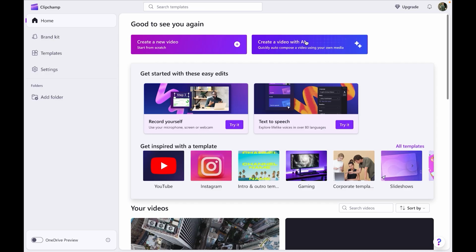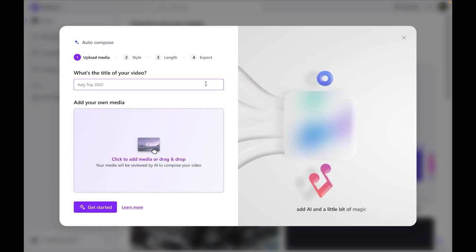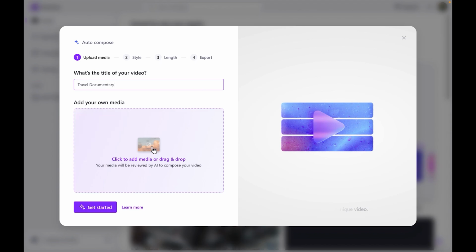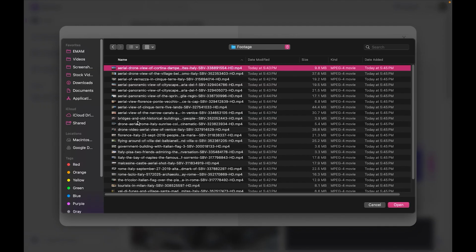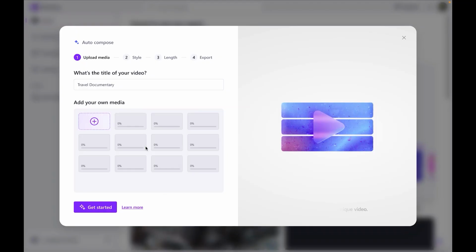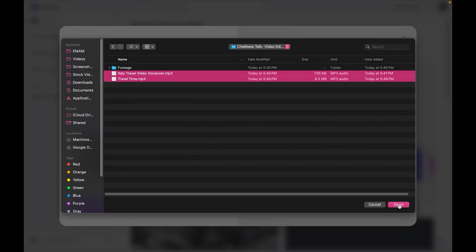So you'll start by going to app.clipchamp.com and signing in with a Microsoft account, and then choose between manual or AI. We're going to create with AI. So we'll start off by naming our footage here. We'll call this travel documentary. And then here you can easily select your footage. We'll grab a few clips. We'll also add in a voiceover and a piece of background music as well.